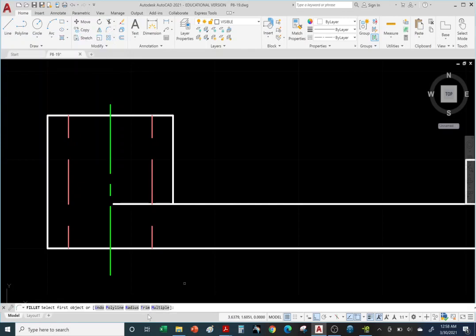You want to know your radius. Click on radius here, so here's the word radius. Click on it, and we're going to use a radius of 0.12 inches. 0.12, enter. Don't click on the intersection point; click on the line, then click on the next line. Nope, not giving it to me.